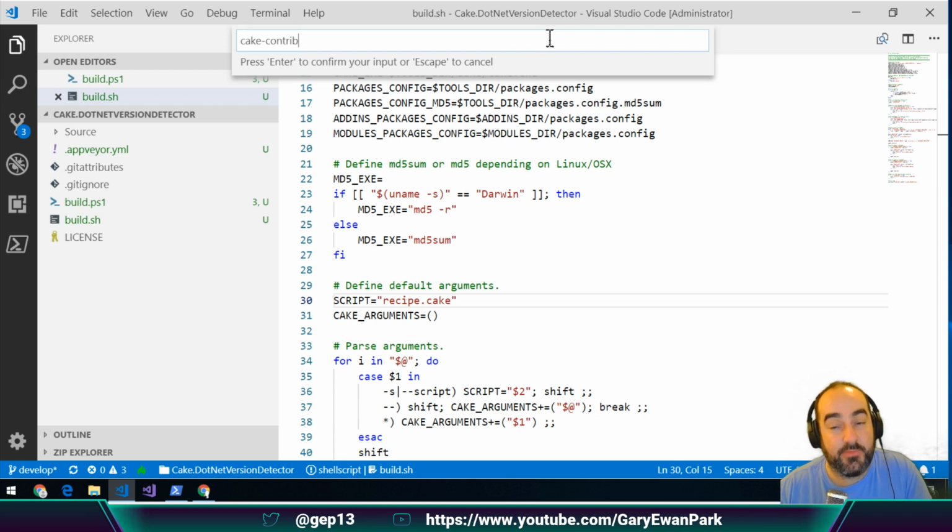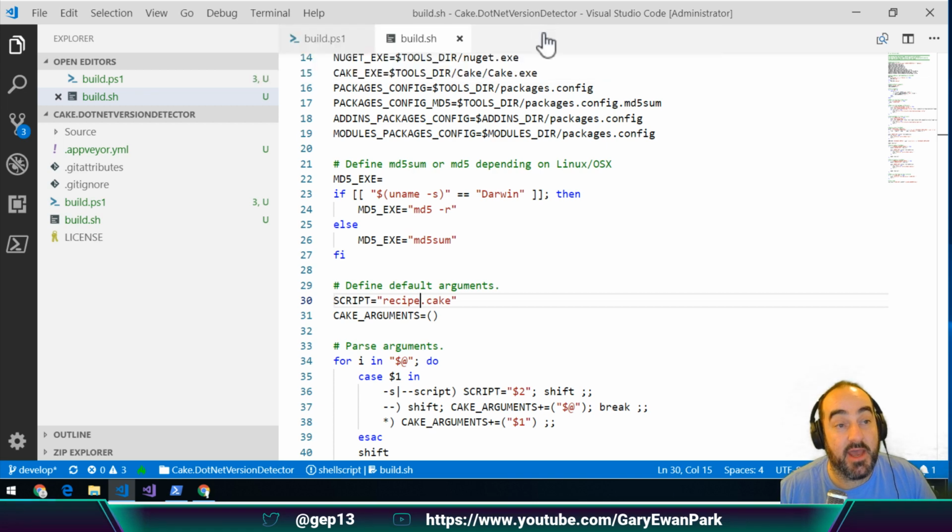This repository now lives in the Cake Contrib organization, so I'm going to put Cake Contrib in there, and it also wants to know the name of the repository. I'm going to try and spell this out and get it right. So .NET version Detector. No, that's not right. Detector. There we go. So .NET version Detector, and I'm going to hit enter.